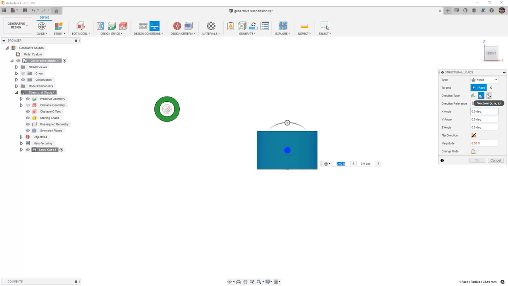I'm going to be using the option that allows us to enter a vector, which will let me select X, Y, and Z directions for the load.